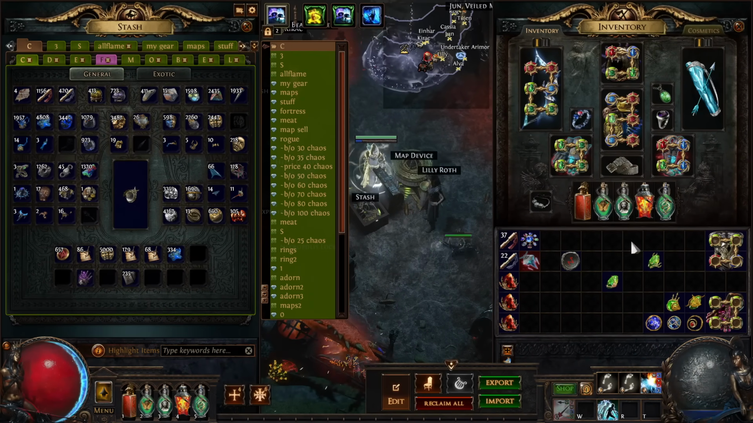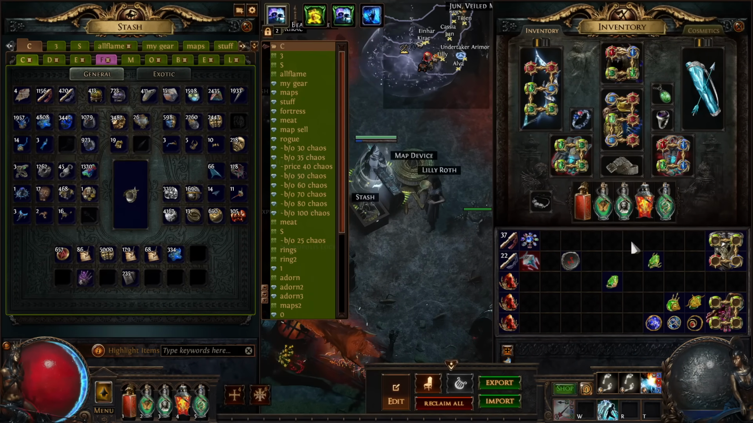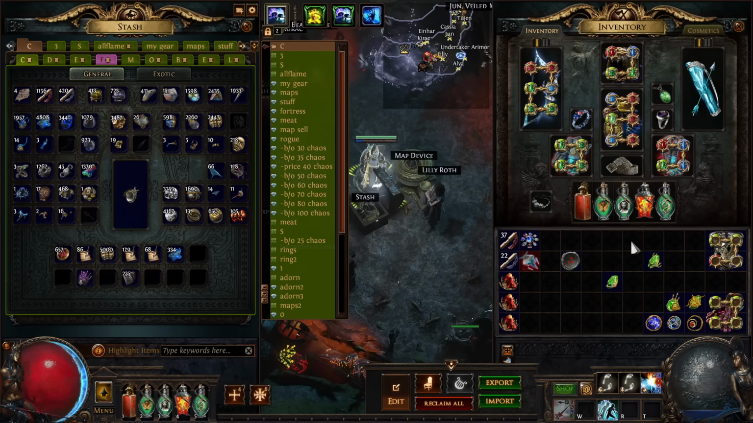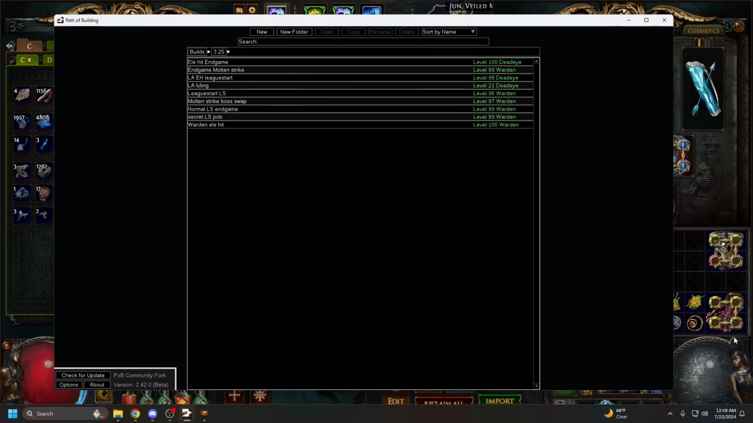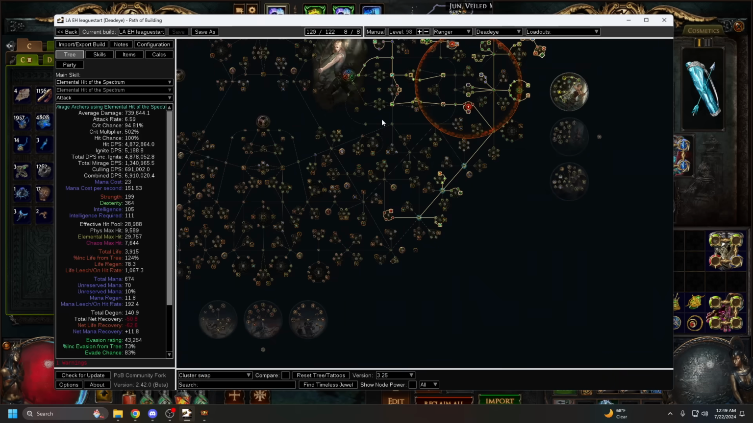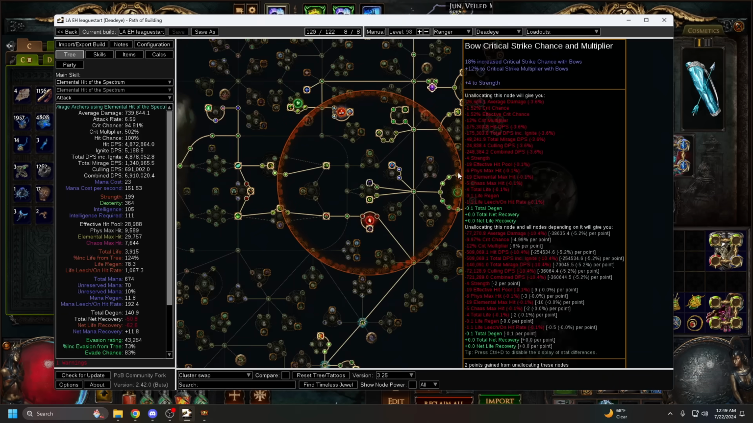Hey guys, so I wanted to make an updated guide for my Lightning Arrow slash Ultimate Hit of the Spectrum Deadeye build, the same build from last league. So if you're wondering what's different about this build compared to last league and this league, well, it just has less damage. The build is nerfed. Nothing really else to say. It's the exact same build from last league, but it is nerfed.